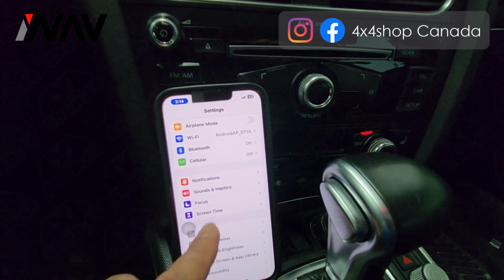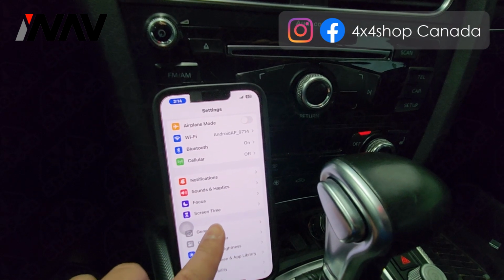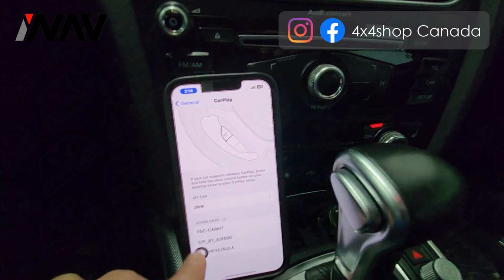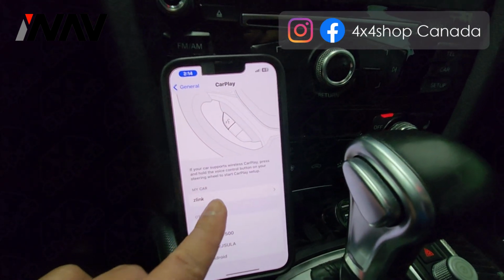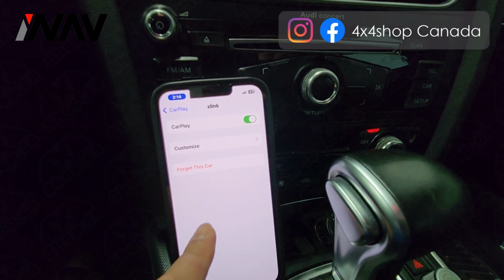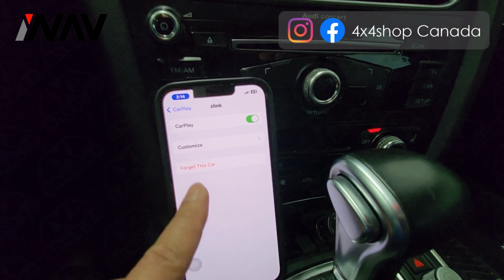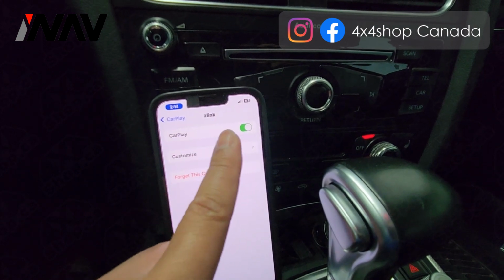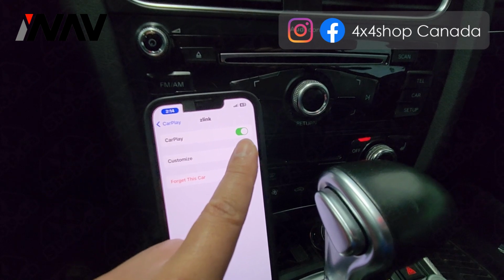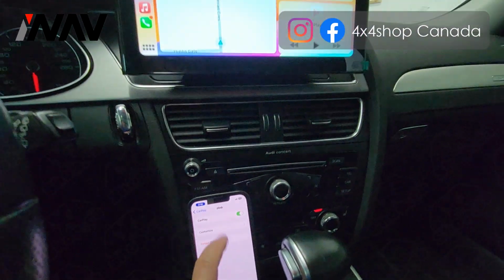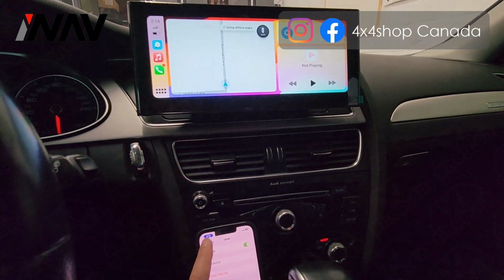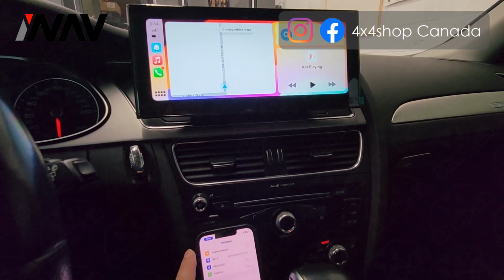And also, if you have a hard time connecting, you also can go to General, CarPlay, and you can check if there is any Z-Link device available. Once you go into the CarPlay options, select the Z-Link, then you will have the CarPlay option that needs to be turned on. If this one is off, the wireless CarPlay won't work with the Android system. So this is one way you can check.